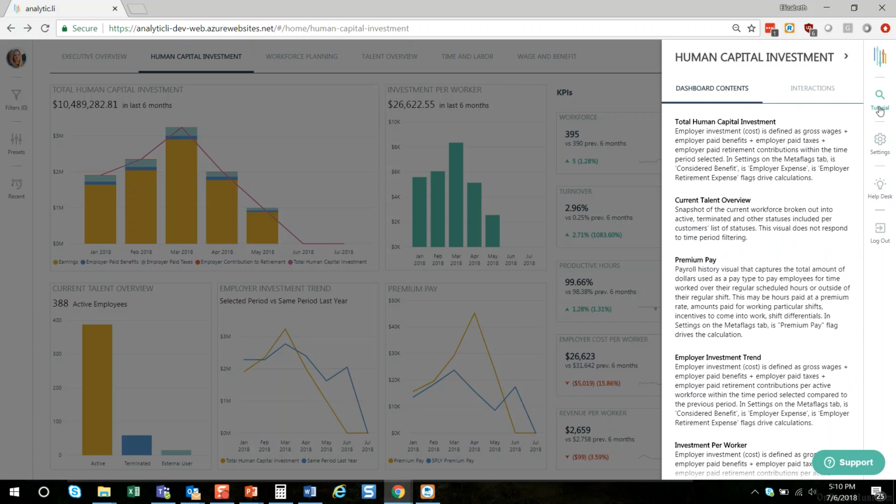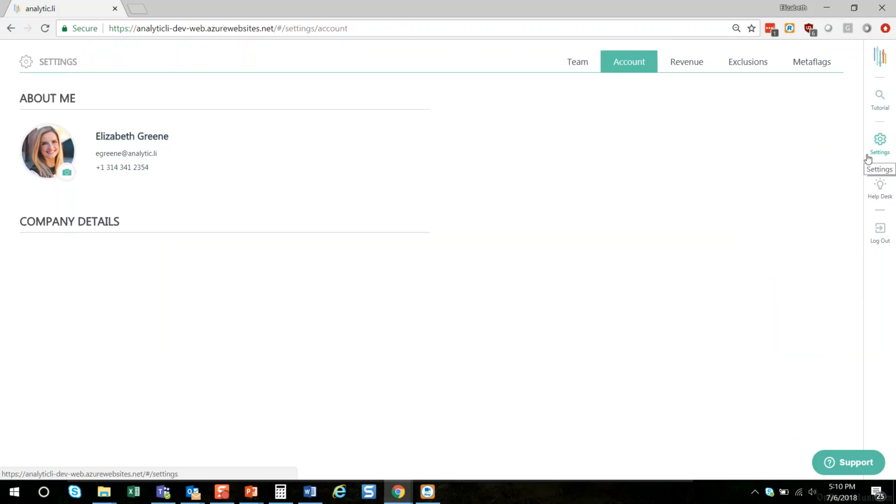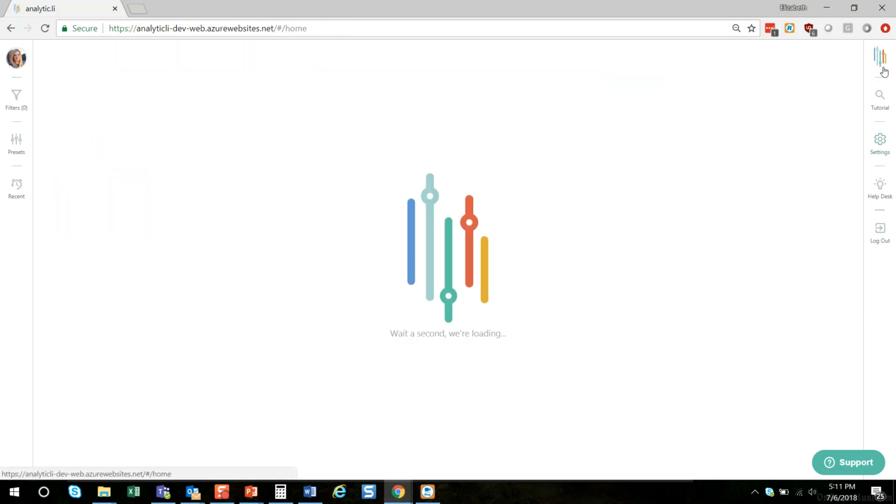First is the tutorial, which details each visual on the current dashboard, as well as how to interact with the data. Next, on the side panel, is settings. This is where users can upload an avatar or picture on the Account tab. This is also where organization administrators can add or modify users on the Team tab, add external data points, and manage organization-wide settings. To return back to your dashboard, simply click the Analytically logo in the upper right-hand corner.